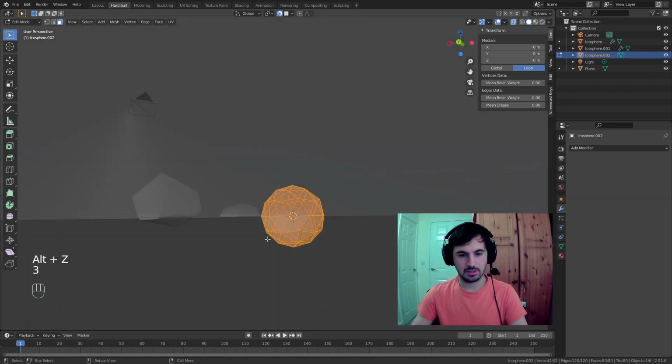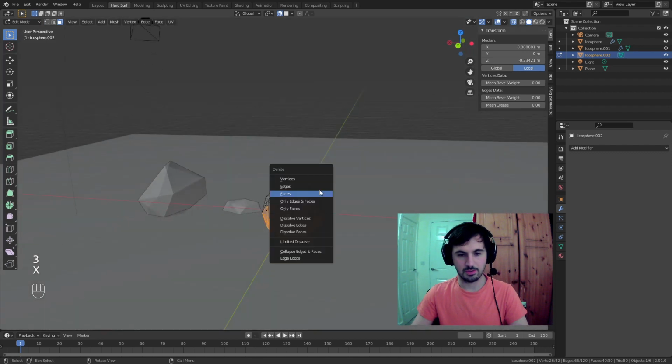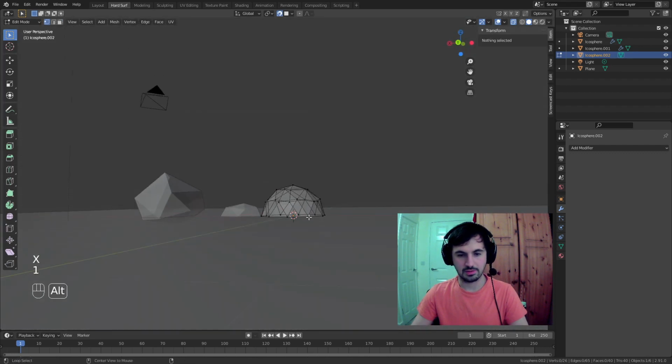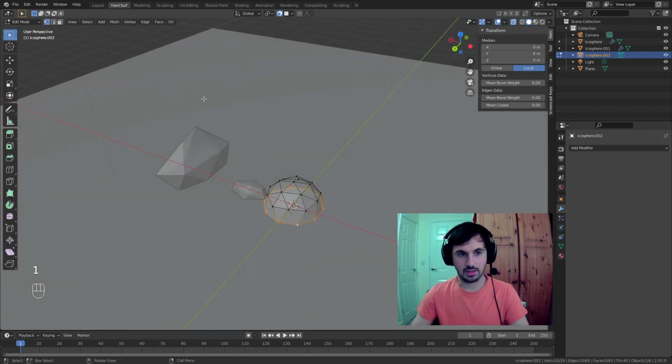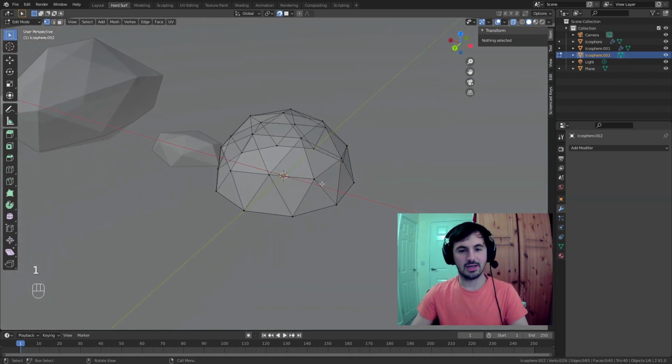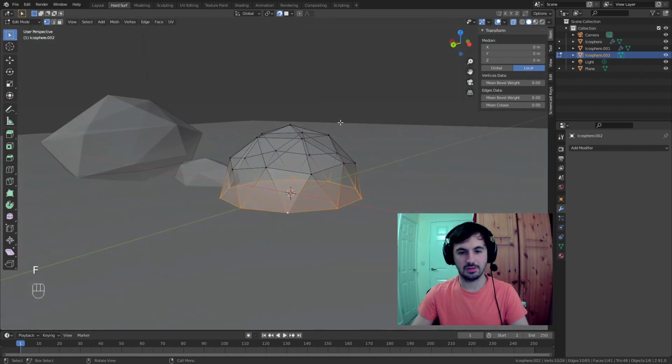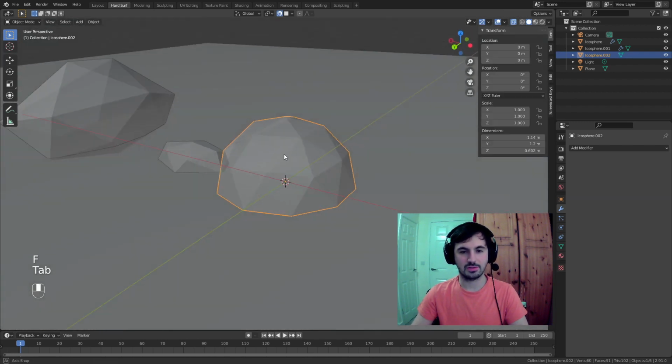Okay, Alt Z so we can see all the way through. Get rid of the bottom half again. Delete those faces. Oh, I pressed 1 there. Sorry, I might be moving a little bit quick here. Press 1 to click on the vertices. Well, vertex select, and then Alt click on the bottom one here. Press F to cap it, which just fills it.